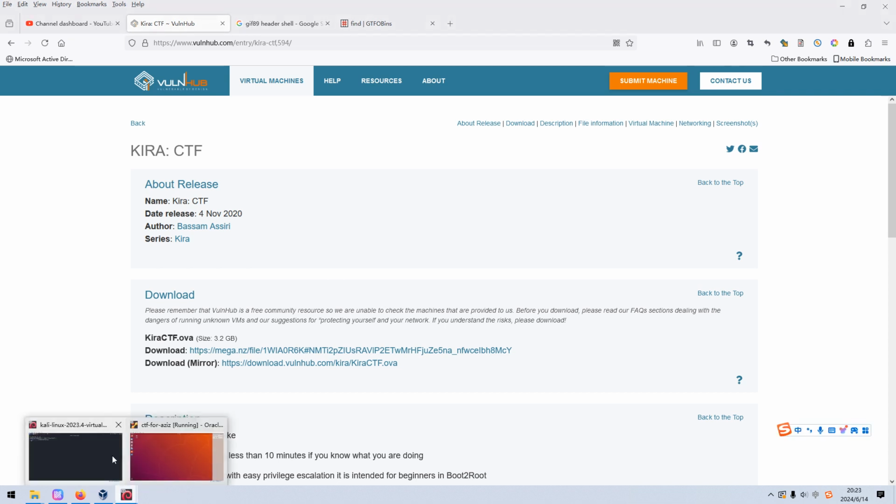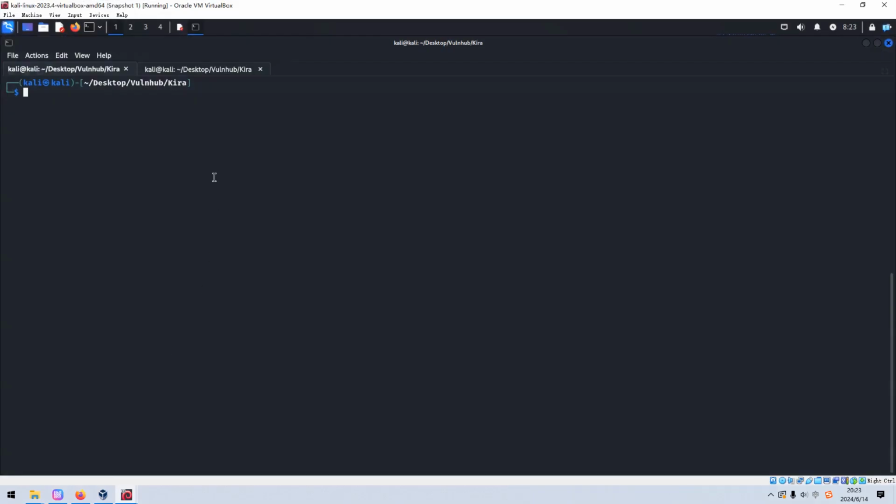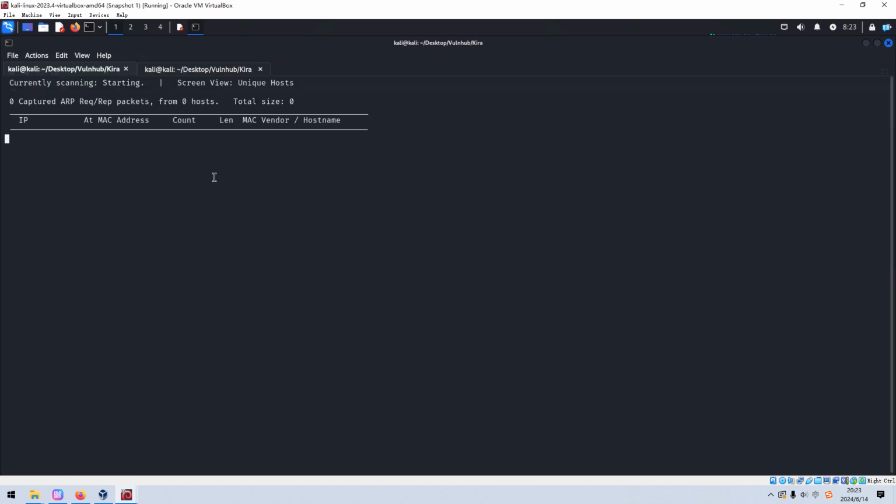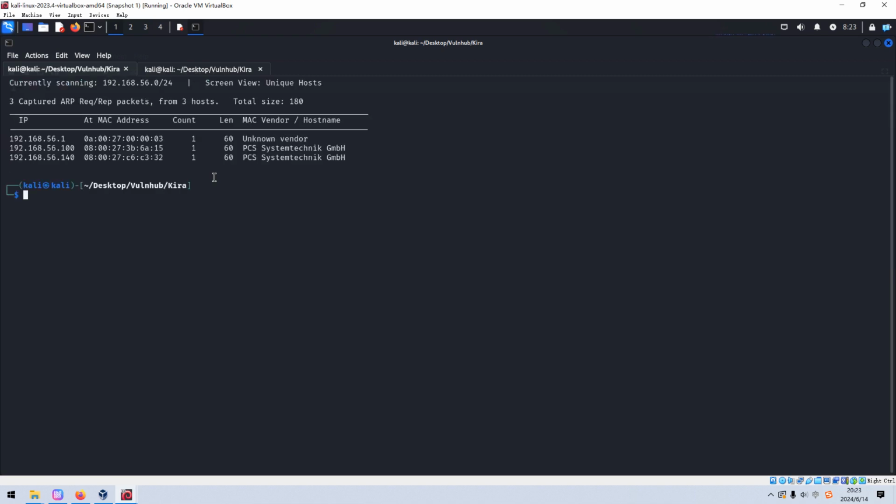We can switch into the Kali Linux VM. Above all, we need to discover the IP address of the target. So we can use netdiscover. As you can see, the IP address of the target could be identified as 140.